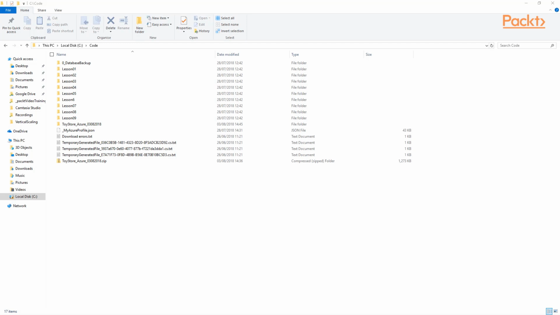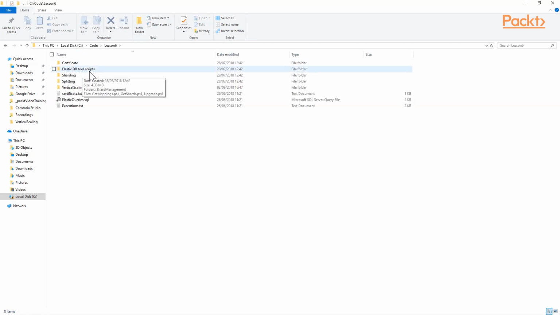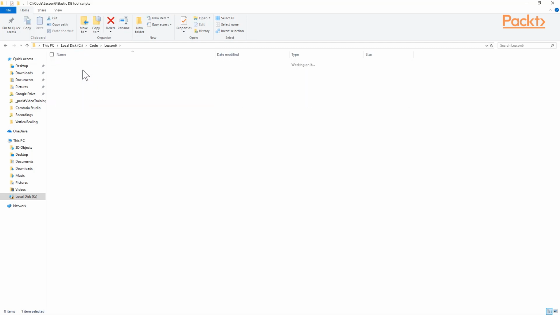The Elastic DB tool scripts are a set of PowerShell modules and scripts provided by Microsoft to allow you to easily create and manage Azure SQL database shards. They use functions exposed by the Elastic Database Client Library to provide helper PowerShell cmdlets to easily create and manage shards. Now you can download the tools from the Microsoft website, but they are also available in the code folder Lesson 6 Elastic DB tool scripts.